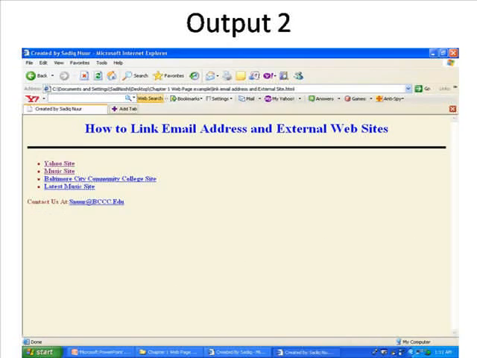Now in this output 2, what I did was, in my previous slide, you have seen that we had a link, visit my next page. So when I clicked that link from my page web page, it took me to this other web page, which was the link, email address and external site web page. So now I'm in the other web page.